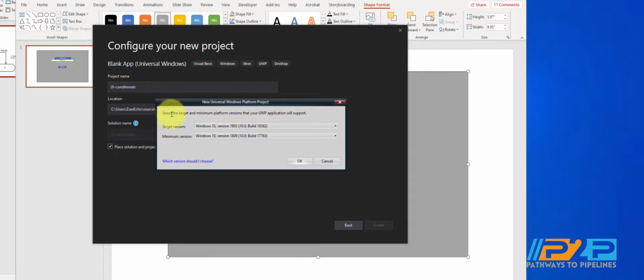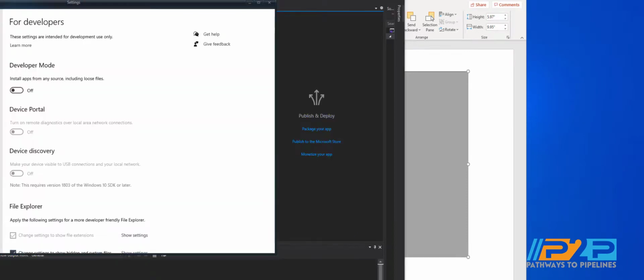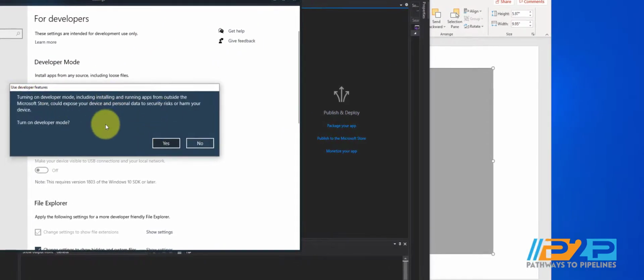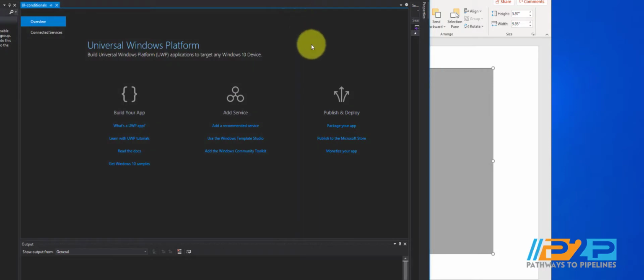So it's asking what our minimum, our target is for our UWP. We want Windows 10. Click OK. Unless you don't, you can change that. Now, when you're in Windows 10, this is going to open up and it's going to ask to install apps from any source, including loose files. Because we're developing a UWP, we're going to want this on, and it's going to warn us, but we want this on because we're going to be developing an app. So we'll go ahead and just close that.